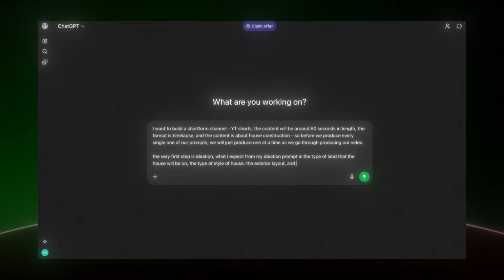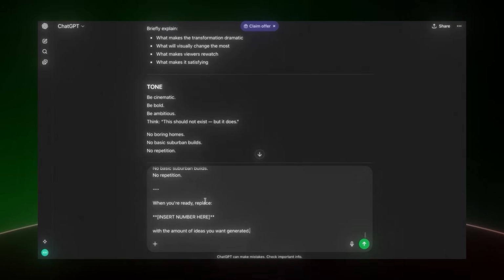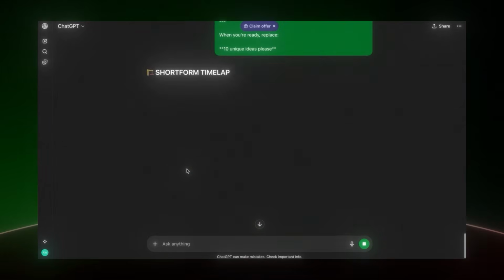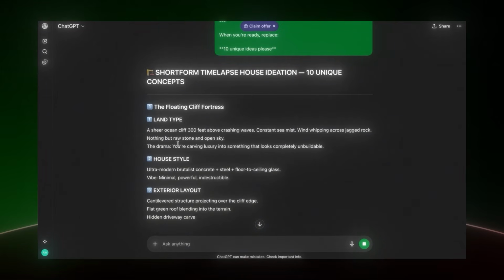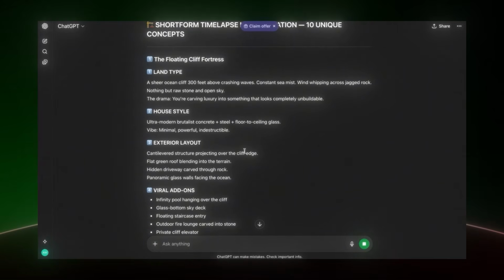So here's the process we'll follow to create our video ideation prompt. Describe inside ChatGPT that you're building an ideation prompt, then insert the expectations you want the prompt to cover: land type, architectural style, layout, additional elements. Once the ideation prompt is built, insert it back into ChatGPT alongside how many video ideas you want generated. The list comes back structured around the context you provided with unique video ideas, not random construction concepts.